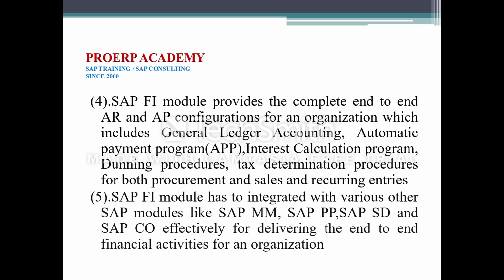In this video, we have discussed very clearly about the reasons for learning this SAP FI module, and what are all the important configurations to be implemented using this SAP FI module, and what are all the advantages of implementing this SAP FI module, and what are all the integrations to be done for the FI module with other SAP modules.